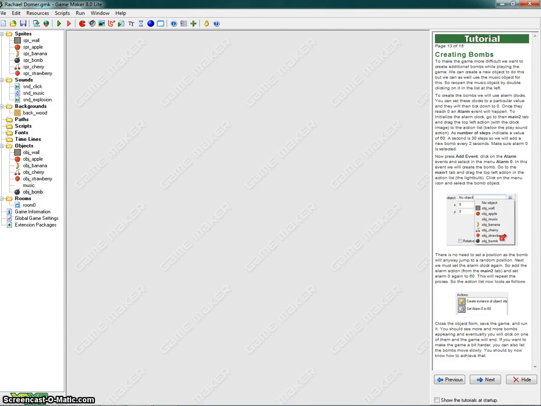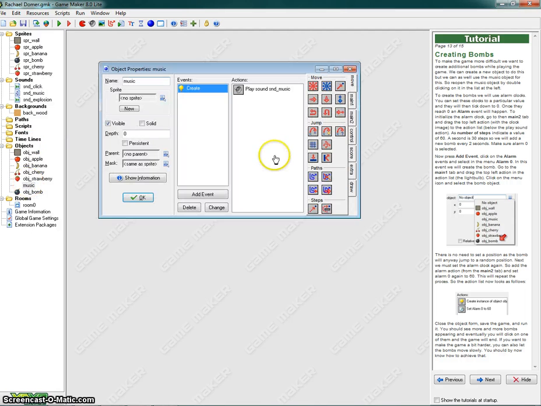Page 13 of 15, creating bombs. To make the game more difficult, we want to create additional bombs while playing the game. We can create a new object to do this, but we can as well use the music object for this. So reopen the music object by double-clicking on it. So under objects, we're going to double-click on music.